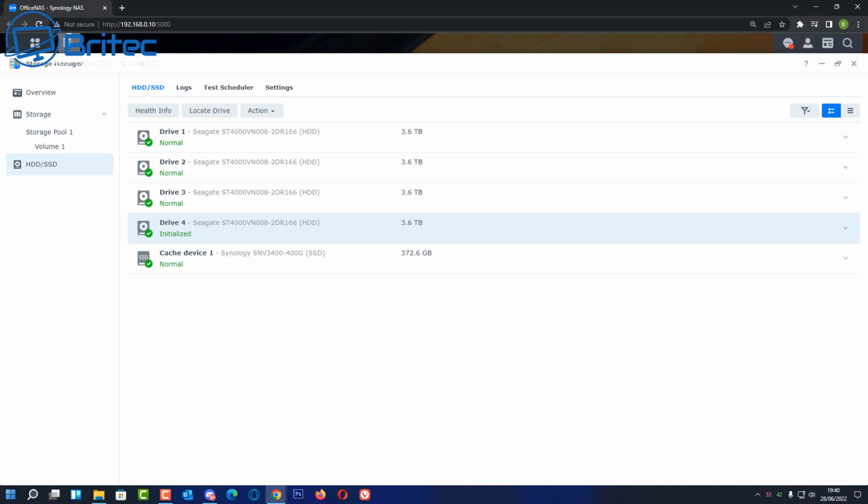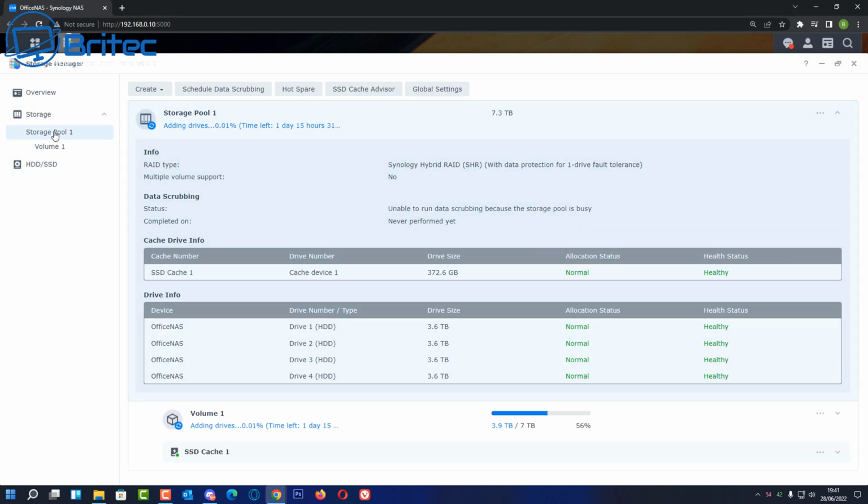So it's now starting to prepare the drive ready for our use. So this is going to take some time. As you can see here, adding drives, and it's got 0.0.1%. So time left 1 day, 7 hours. So it's going to take a good day or so to get this added to the storage pool.